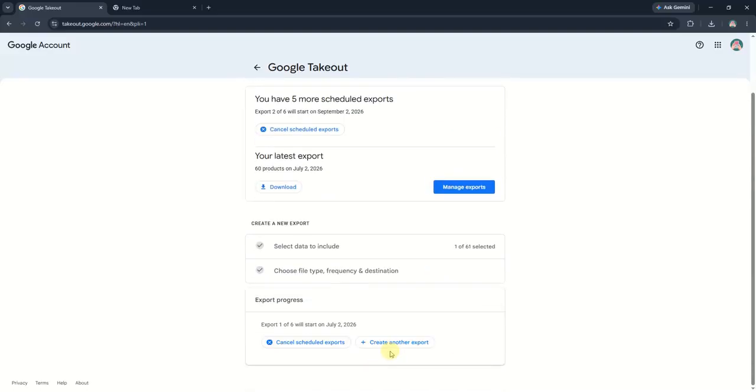Google will begin the process of creating your archive, which might take some time depending on the amount of data. Once it's ready, you'll receive a notification via email with instructions on how to access your backed up data. It's a good idea to store your backup in a secure location to ensure your emails are safe. And that's it. You've successfully backed up your Gmail.